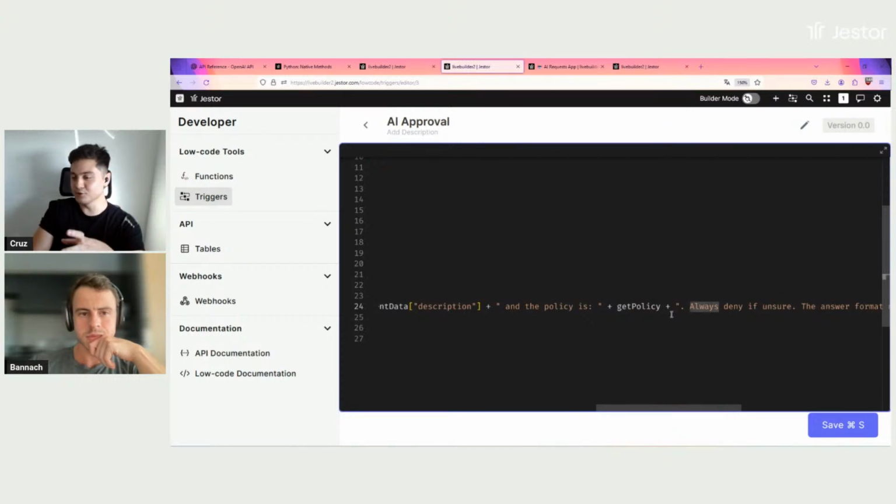Always deny if unsure, because sometimes instead of giving an exact answer, it would say there's not enough relevant information to analyze this. So I'm just telling it, all right, if you're not sure, deny it. So it's going to be a little bit more predictable, right? So this is about asking the correct questions.